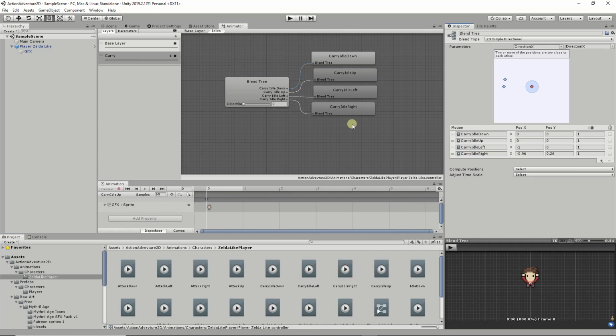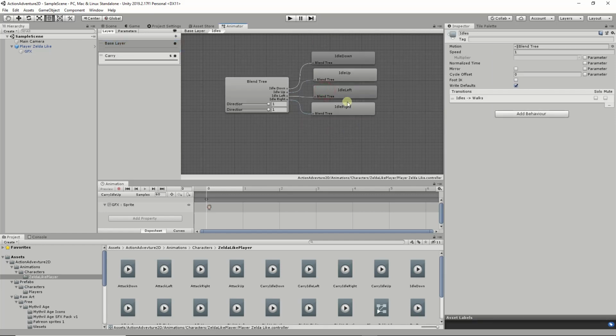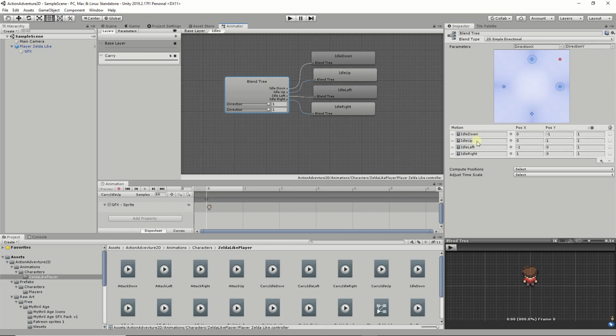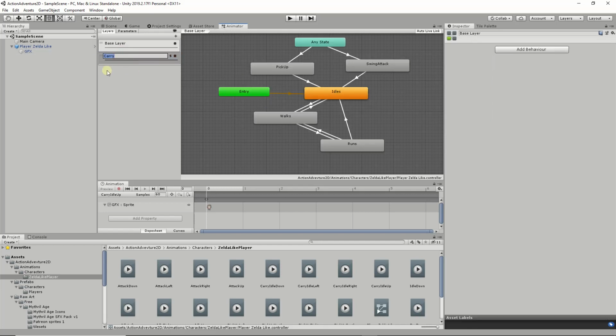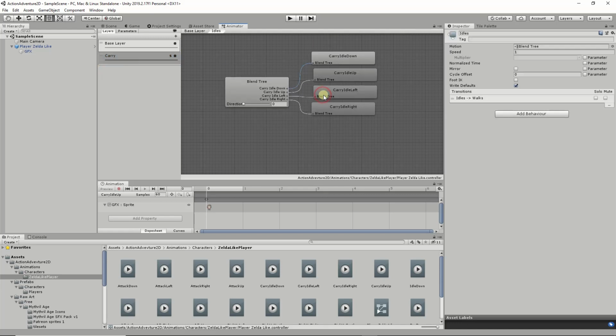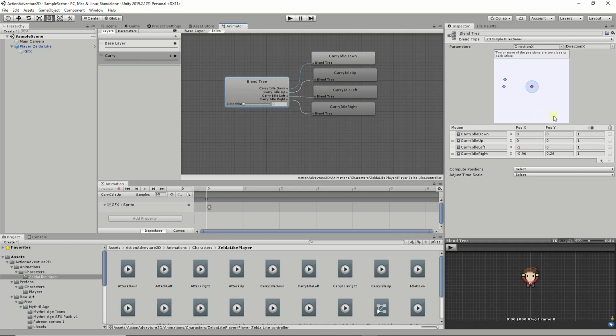Now this is very important: make sure that you have your directions set up the same way as what we have in this base layer. So we did down, up, left, right. We come into our carry layer again and look in our idles: down, up, left, right. Now we have to select our direction X for parameter X, and for parameter Y we need to make sure it's direction Y. So we have 2 directions here.